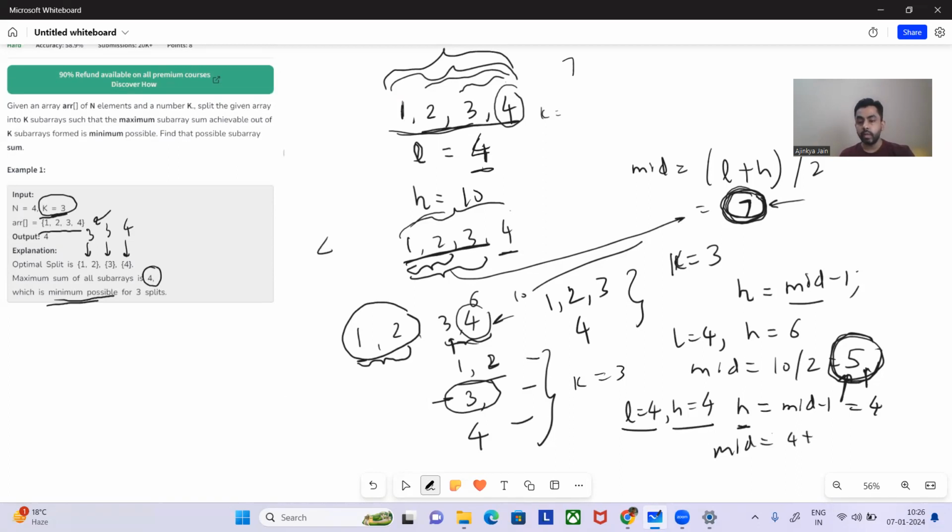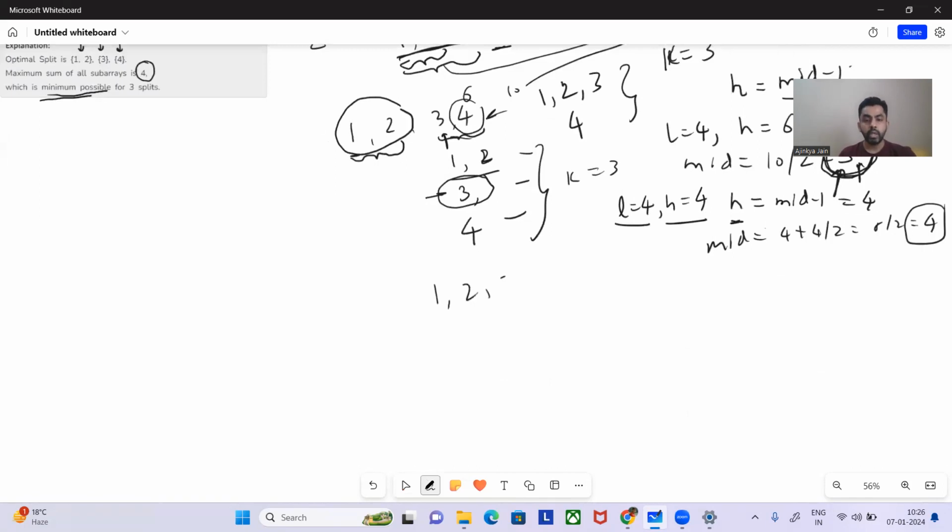4 plus 4 divided by 2, right? It will be 8 divided by 2. Again, it will be 4, right? Mid, so this sum is 4 now. So again, what we're going to do is check: 1, 2, 3, 4, right? And sum is 4, right?